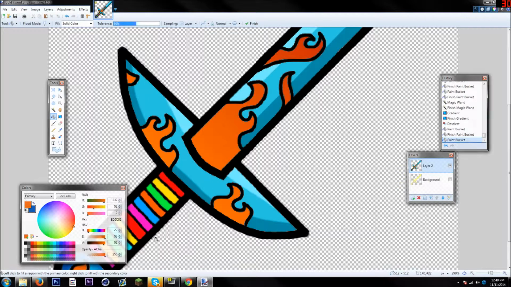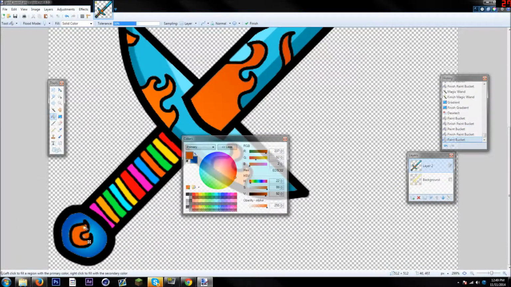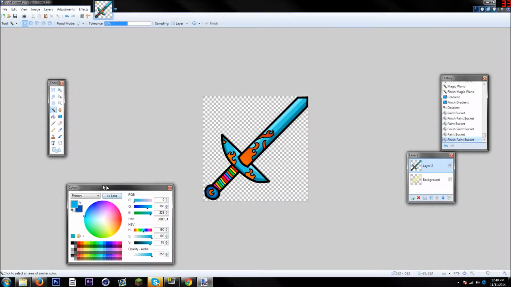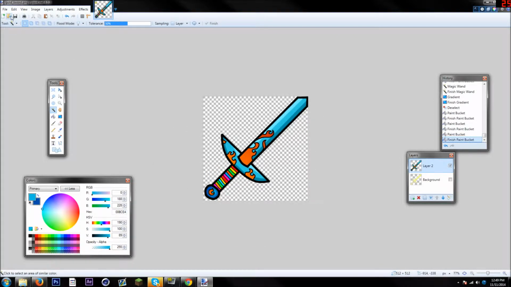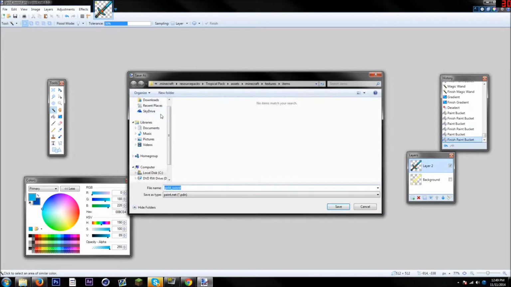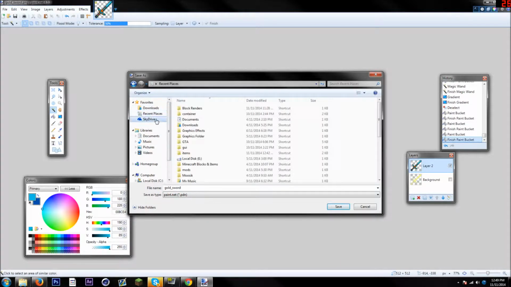So I basically have finished the sword now. Once you've done it, just go up to your file tab. Wait, I have to fill this in first because it isn't filled in, and it needs to be. Also, any transparency in your sword will probably be turned black. Just saying, but just save it whenever you want to have it saved.